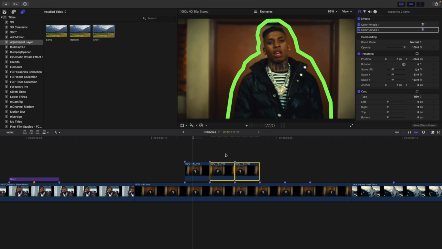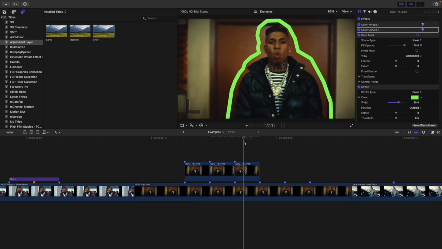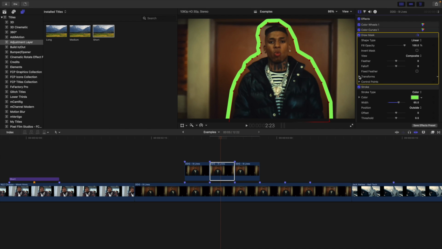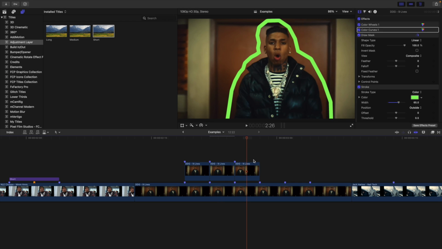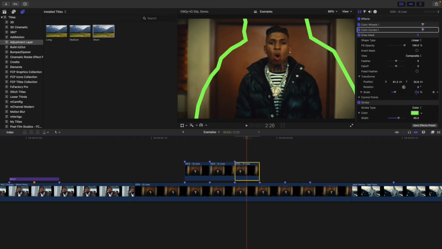Instead of having to redo the draw mask and redo the stroke effect, you can just simply copy and paste the effects to all the copied clips. Now what you want to do is select the clip, go to the draw mask, and go to transform. You just want to increase the scale. Every single time a new clip appears, you want to increase the scale so it looks like kind of a stop motion scaling up.